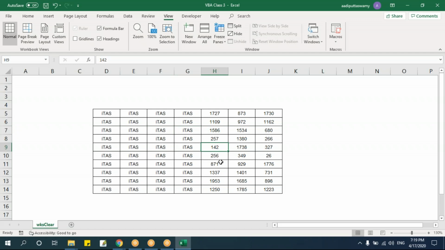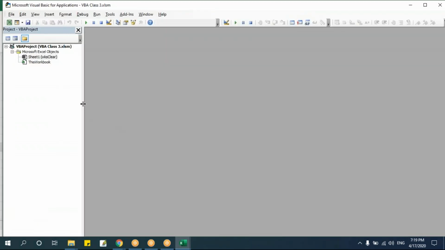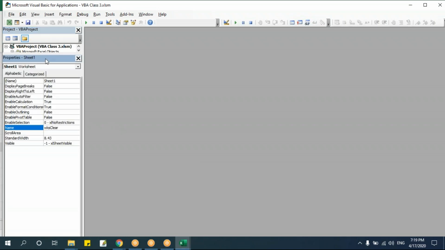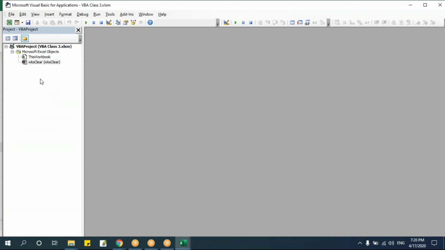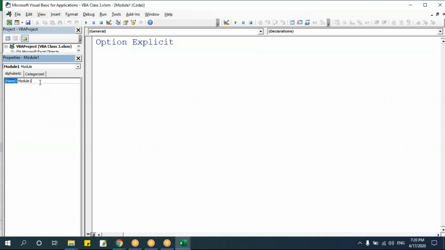So it is Alt F11. And then I'll rename the code name as well. Now I'll insert a module and we'll rename this as well. Say mod underscore clear. Done.